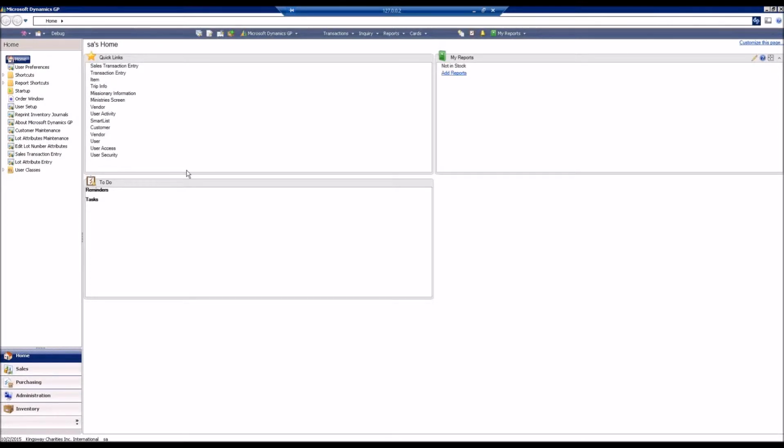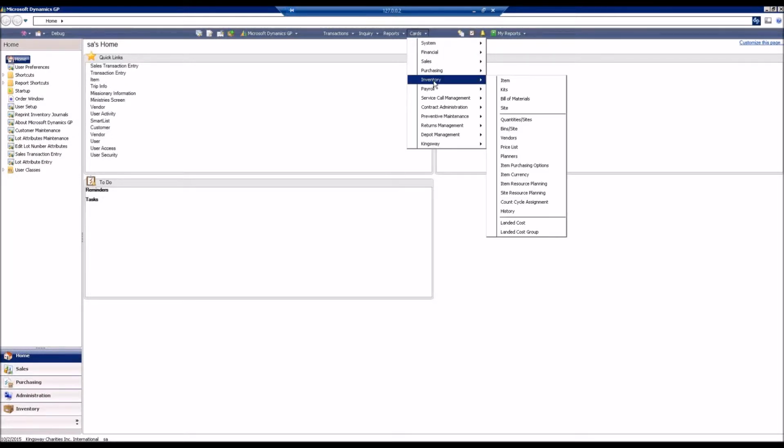Okay, this is a little demo of how the new item entry window will work. Obviously, open up Grid Planes, and if you go to cards, there are two places that this window will be invoked. Either when you create a new item on the item maintenance window, or when you enter a new item on the purchase receivings entry window. I'm going to demonstrate both of those.